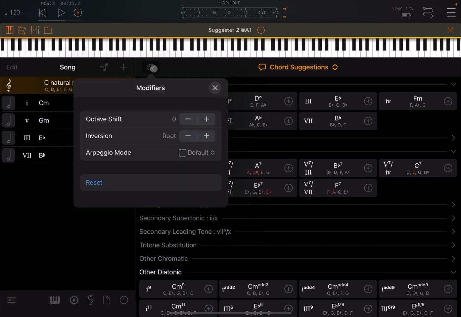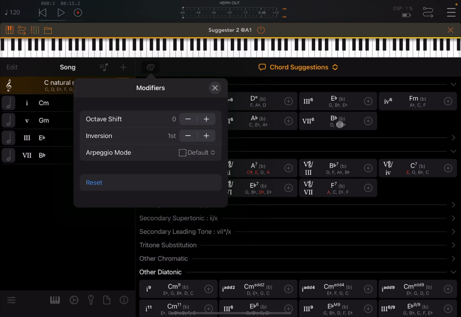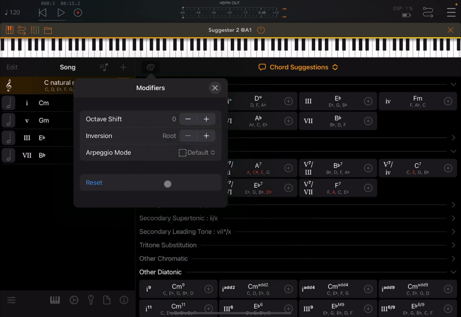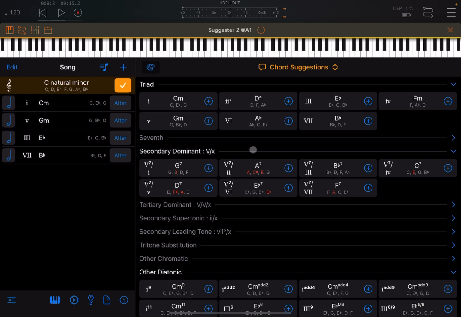You have this icon here at the top, so you can actually click to move up and down by octave. You can see the symbol here. Of course, you can move it down as well if you like. You can also use inversion, and it will show you the inversion for each chord. And you can also set the default mode for the arpeggio: off, up, down, skip up, skip down. Again, we'll come back to it. And then you click on reset to reset the values.